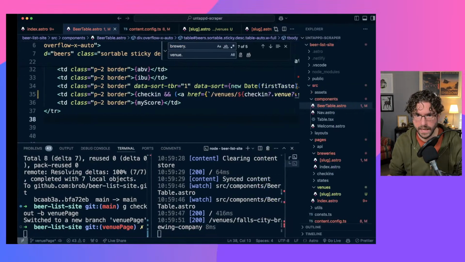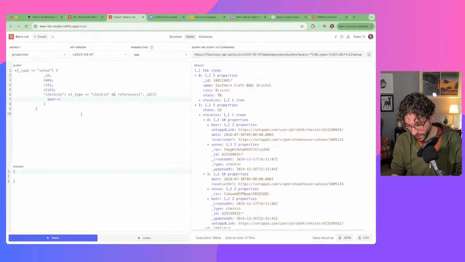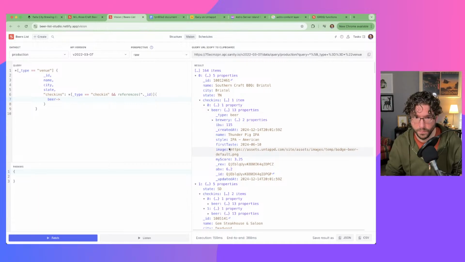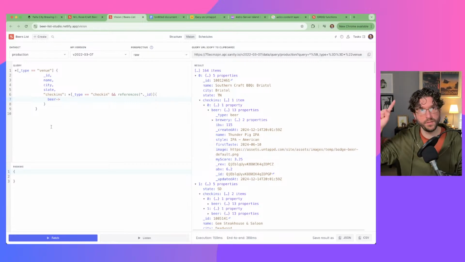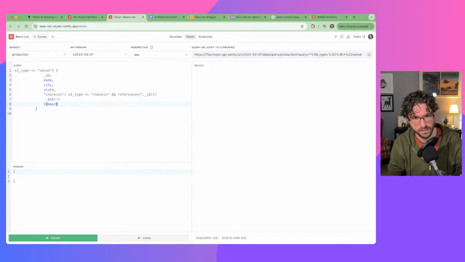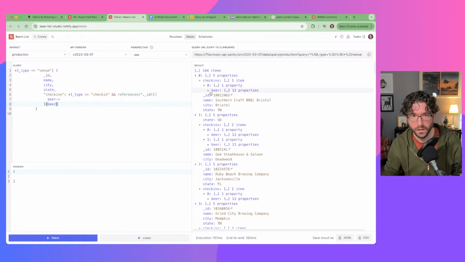What information do we need? We need like all of it. We need a whole bunch of it. So let's just look at that real fast. So now for each check-in, we are getting the beer information, including all the things we need for our table. So I want to hoist that. And I think, though I'm not quite sure, that I can do this. So then what we're getting is a beer object on each of the check-ins, which is not what we want.